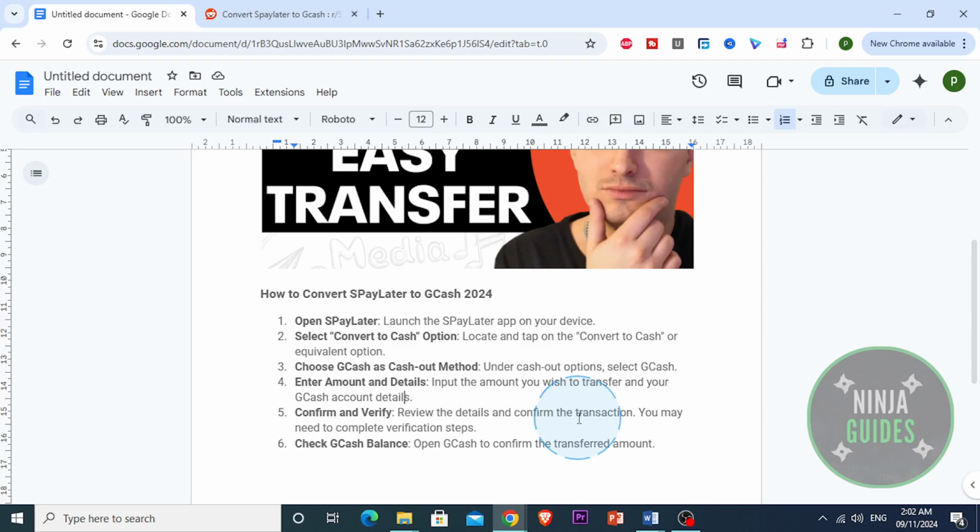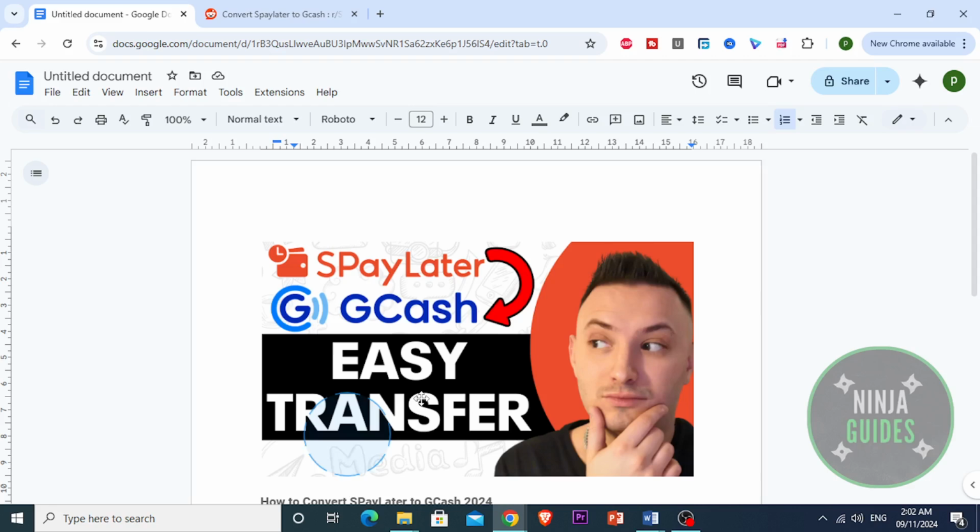After that, guys, you just want to check your GCash balance, and just open up GCash to confirm that you have actually transferred that amount. It's literally that easy and simple, guys.